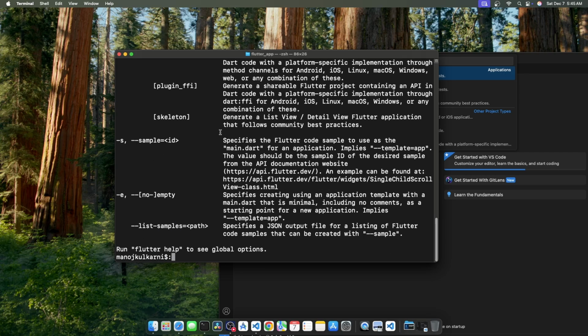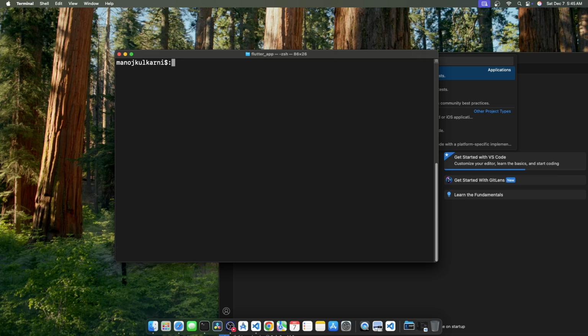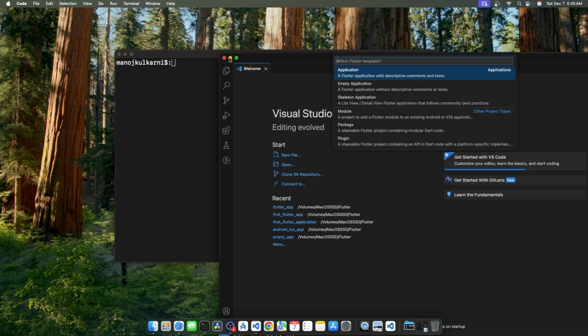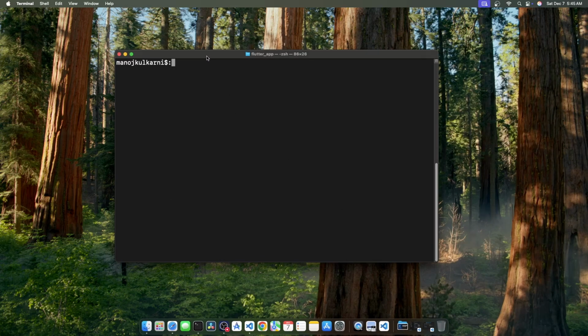Now let's see how we can create the Flutter project for Android and iOS only. For that purpose, let me clear up the terminal and close Visual Studio Code. Now we will only create the Flutter project for Android and iOS platforms. So let's see. flutter create. Okay, we will provide the platforms. Okay, we want to create a project only for Android and iOS.